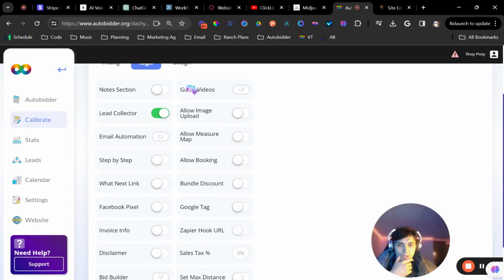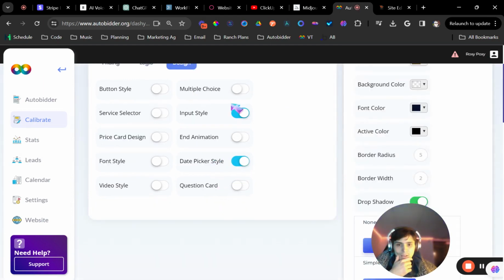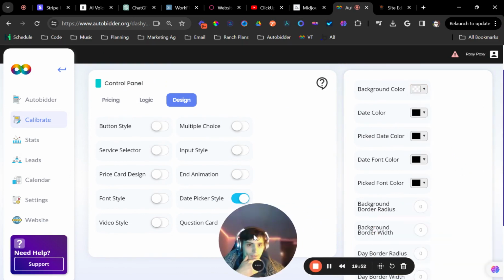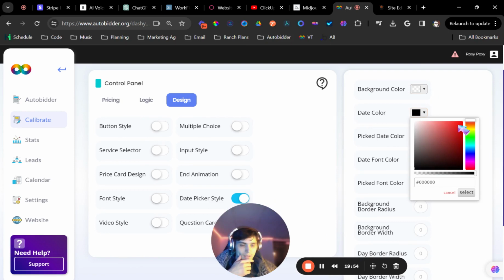You basically head over to design, go to date picker, and then basically, maybe we'll stick with that transparent look, make the date color. There's kind of a lot here. You could spend a lot of time on this.